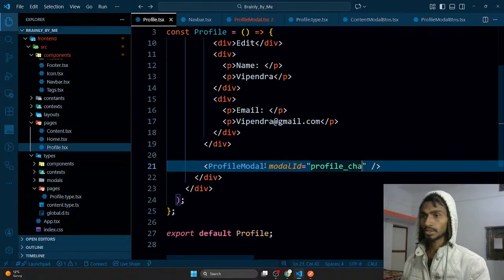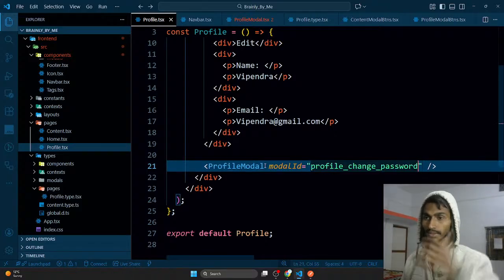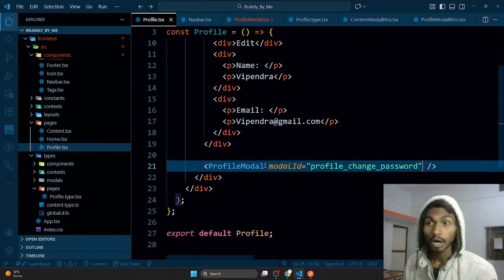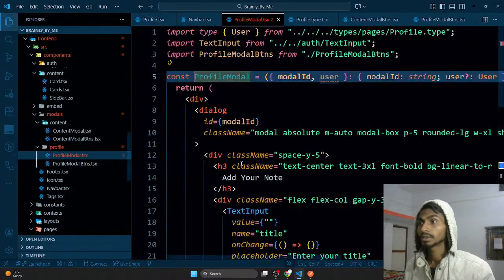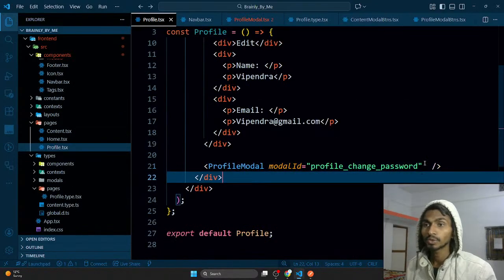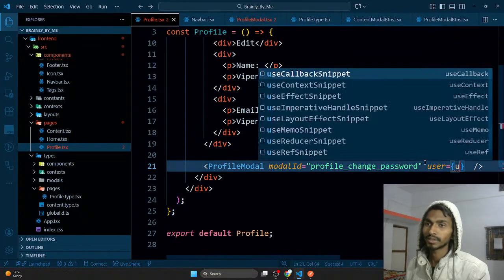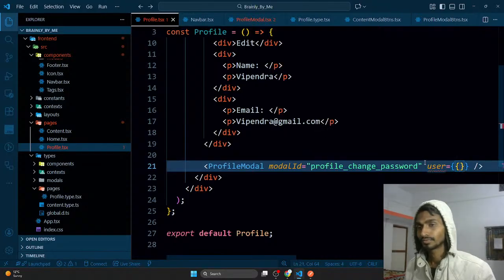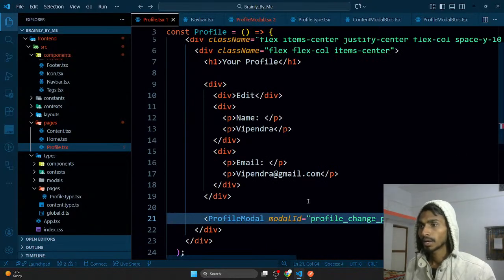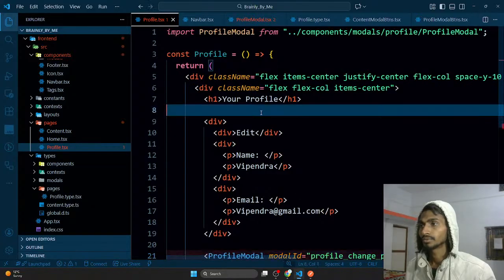Just any model ID, change password, as simple as that. So this is the ID. How about the next thing? It needs the user. Do I have the user? No. So what will I be doing? User is going to be equal to what? An empty object for now. I will get the error, that is for sure. But okay. Question: how will I be getting the user?